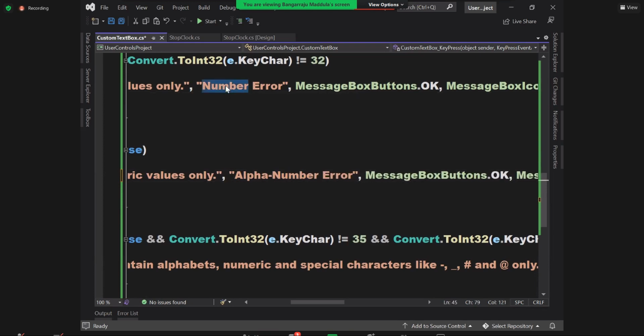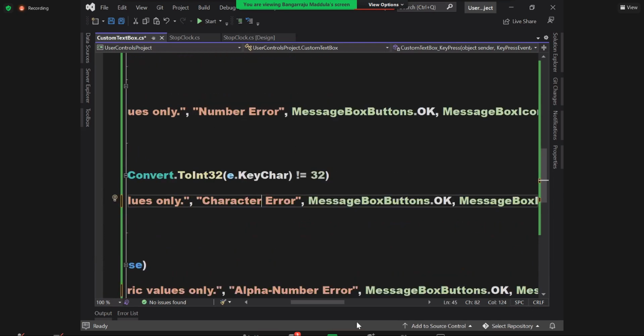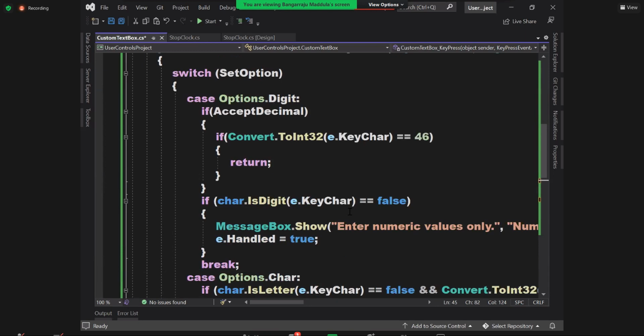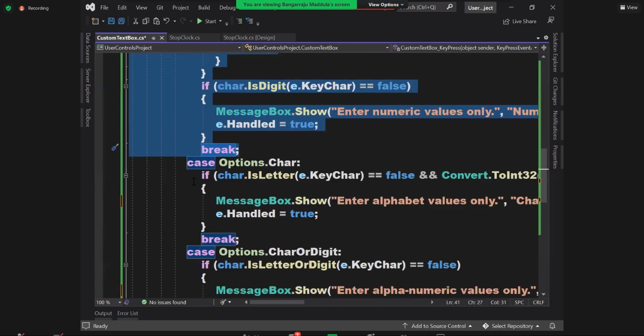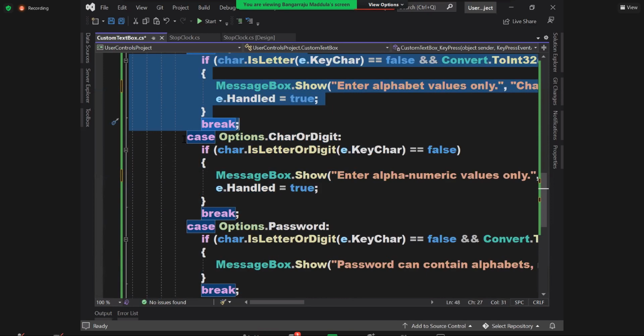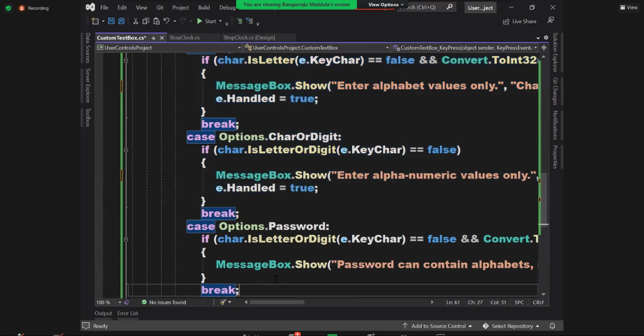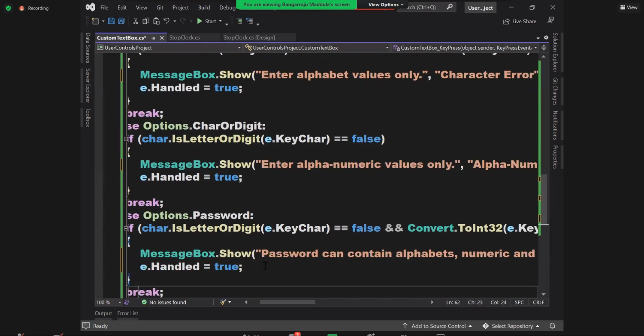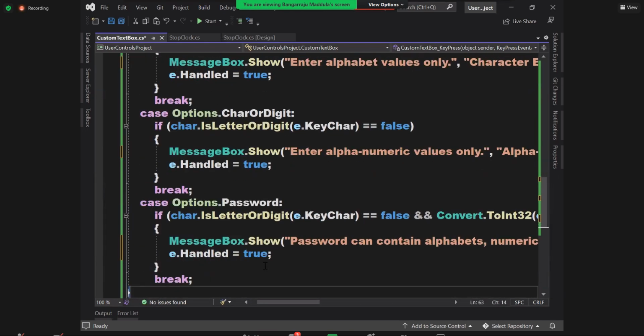Alphanumeric error, character error, number error. Okay. Yeah. If you see, how many conditions are there now? How many cases are there? 4 cases. Digit case, char case, char or digit case, password case. Totally 4 cases. Okay, now because there are 4 cases, you want to accept backspaces in all the 4 cases now? Or only 1 case?